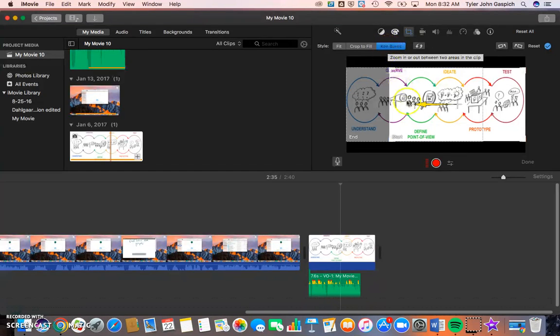Click Ken Burns effect. And you want to have two essential spots. You want to see where the picture starts and where the picture ends. So right now, the layout is it would start on the right side of the picture and go over to the left.